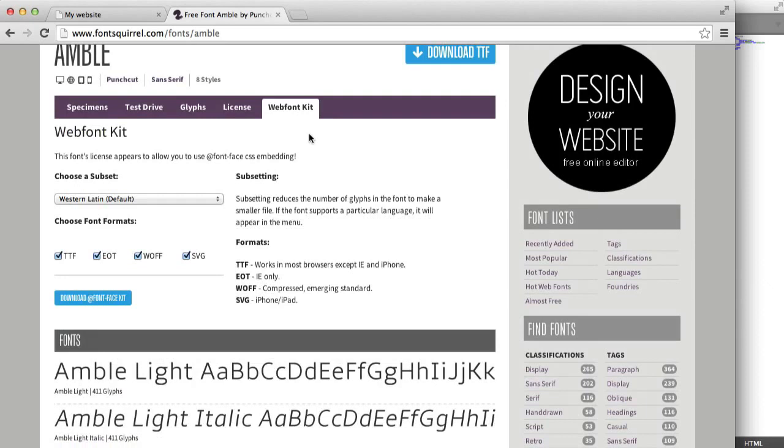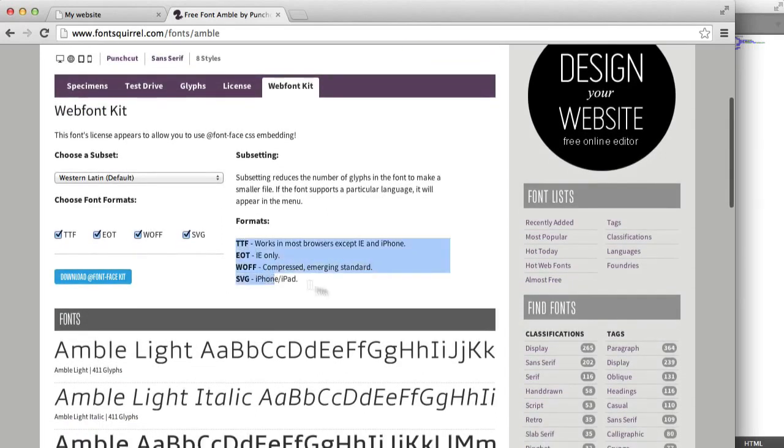Now, the web font kit contains various font formats that work for different browsers and different devices. So here it actually lists them for us, which is pretty useful. TTF works in most browsers except IE and iPhone. EOT is specifically for IE only, WOFF is a compressed emerging standard, and SVG is for iPhone and iPad. So as long as you've included all of these, you're pretty much covered.